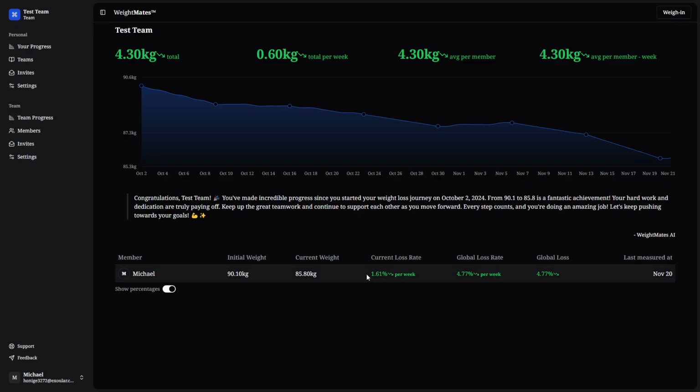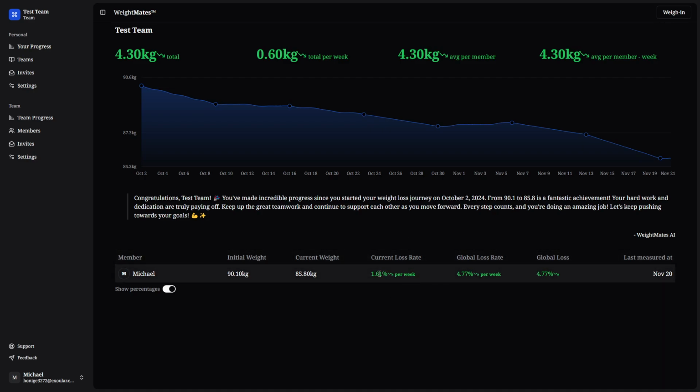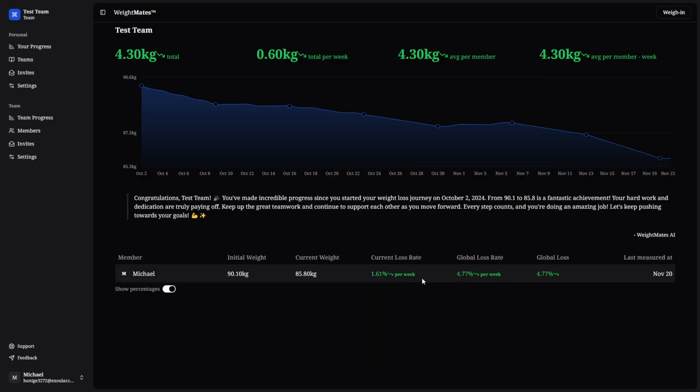Like the current weight, the current loss rate, which is the loss rate in the last period of time. So we are losing 1.61% in the last weighing, and this is lower than our global loss rate, that is 4.77.